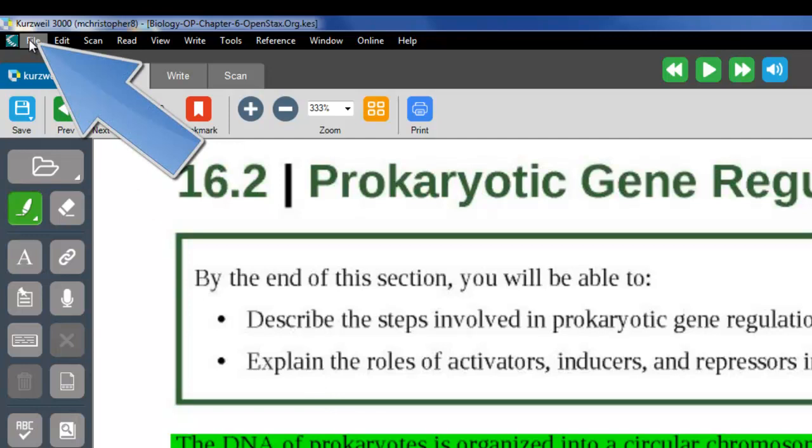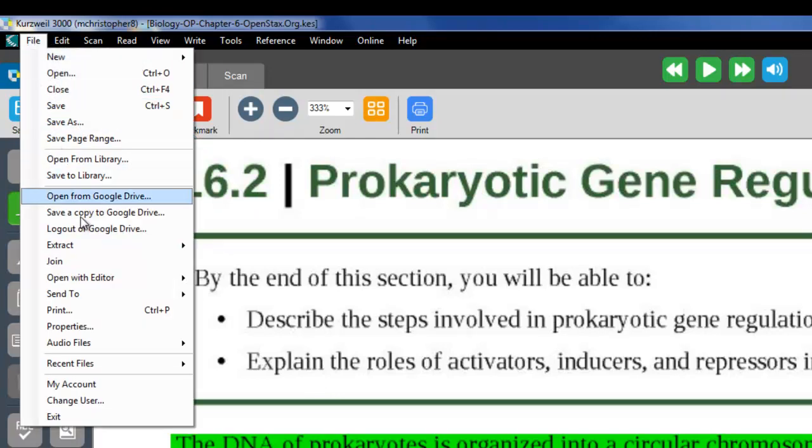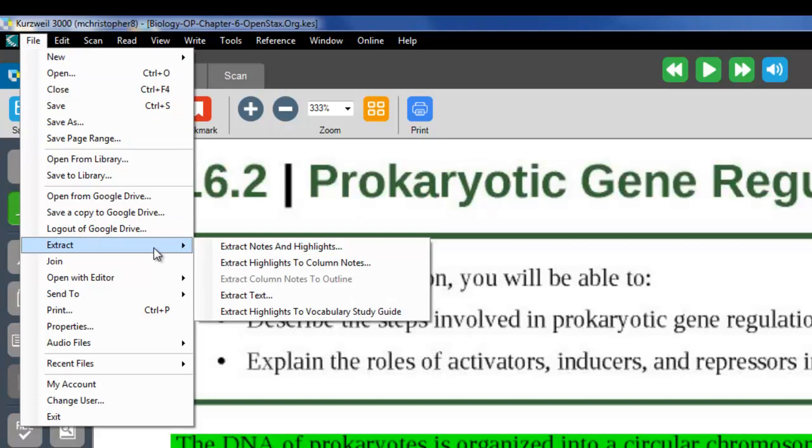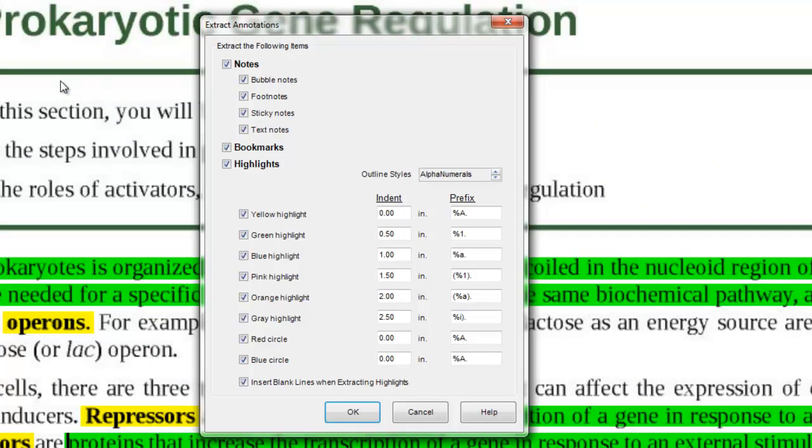To create a study list, first click it and select the File drop-down menu, located at the top of the main application window. Then from the File drop-down menu, locate and select the Extract menu item. From the pop-out menu display, select the Extract Notes and Highlights menu option. We are now prompted with the Extract Annotations dialog window.